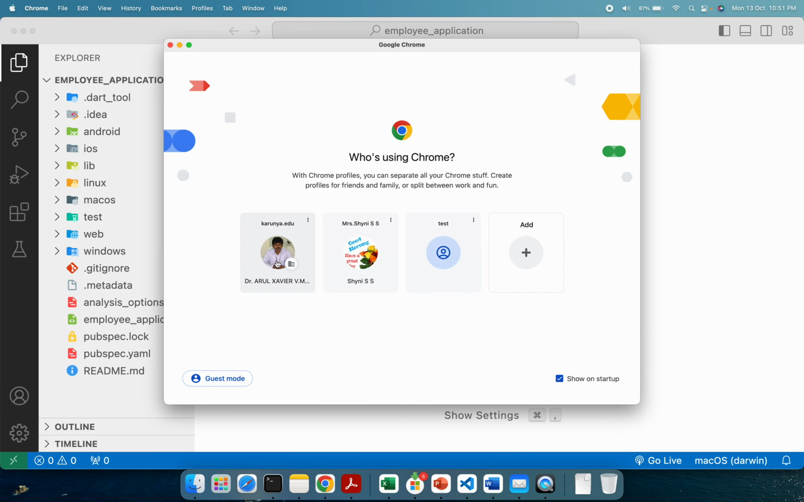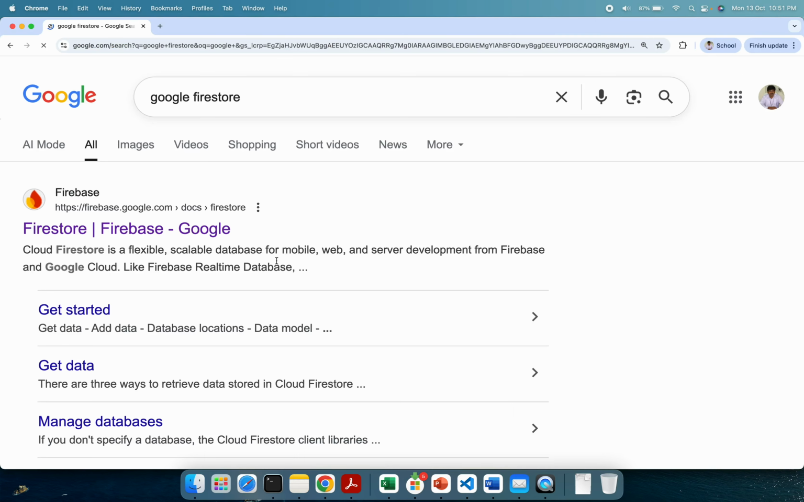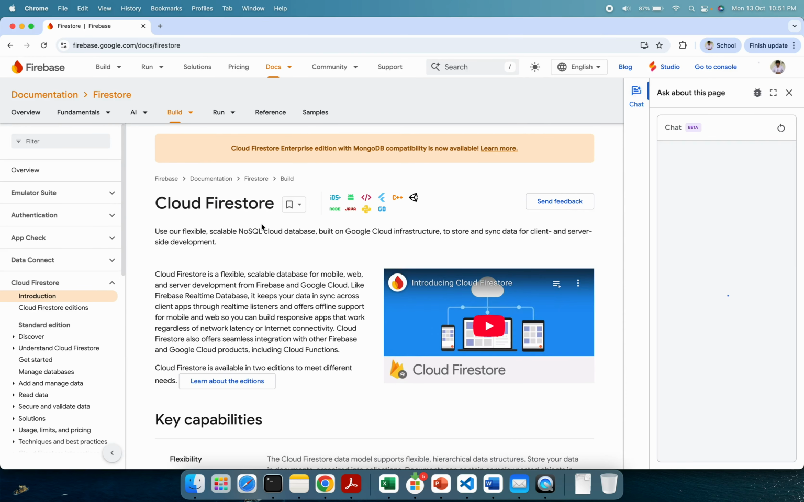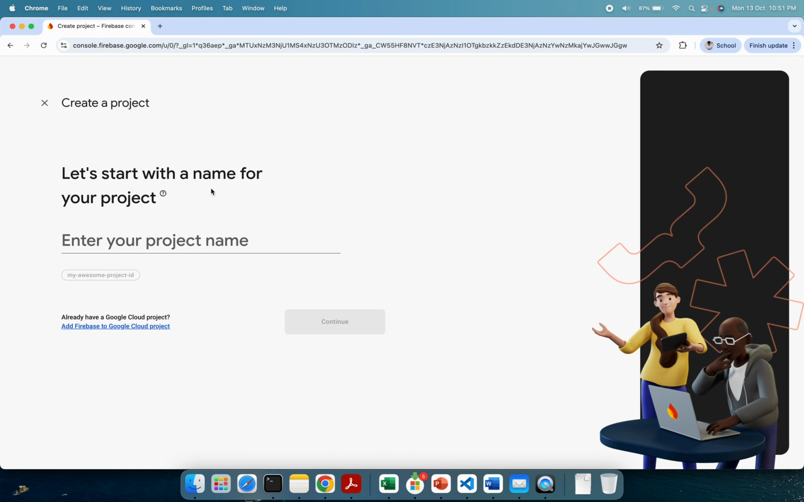For that we have to open Google, go to Google Firestore Database, and there is a website called firebase.google.com. Just open this website, and on the right side you can see go to console. Click this go to console, and you will get an interface for creating a Firebase project. Here we can create a new Firebase project so that we can use that database, right? So we are going to create a new Firebase project.